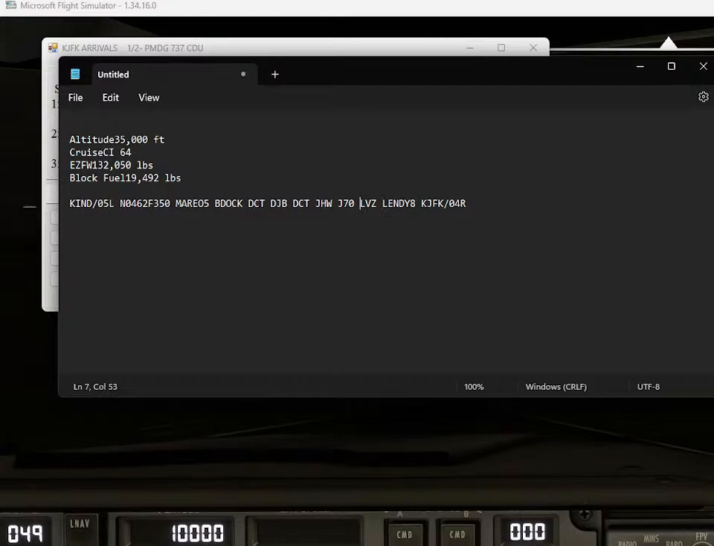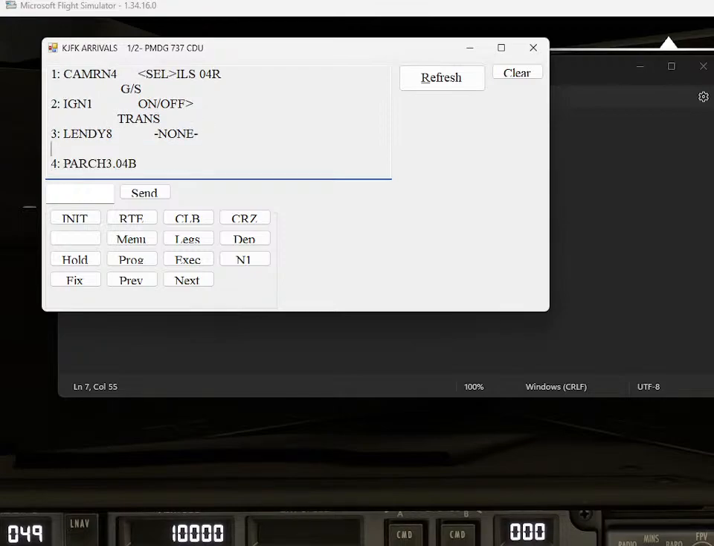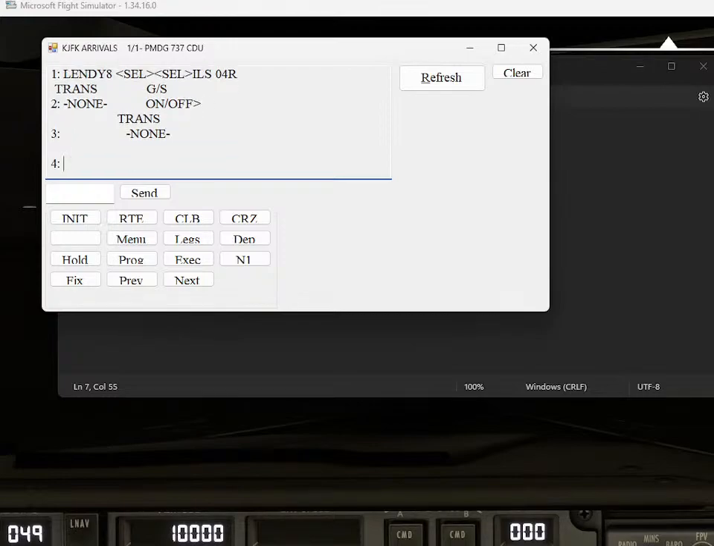KJFK stars approach 1. CAMR G 2. I1 trans 3. Land 4. Part land 3. Land none. Left soft trans 3. None slash off trans 1. Trans 2. None trans 3. None. Land 4. Land 5. Trans 2. None slash off. Oh, none. I don't like that. Trans G 1. Land 04R.